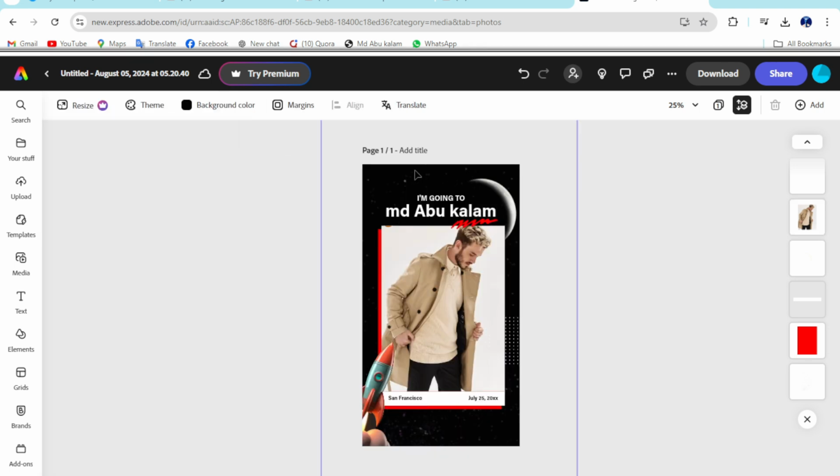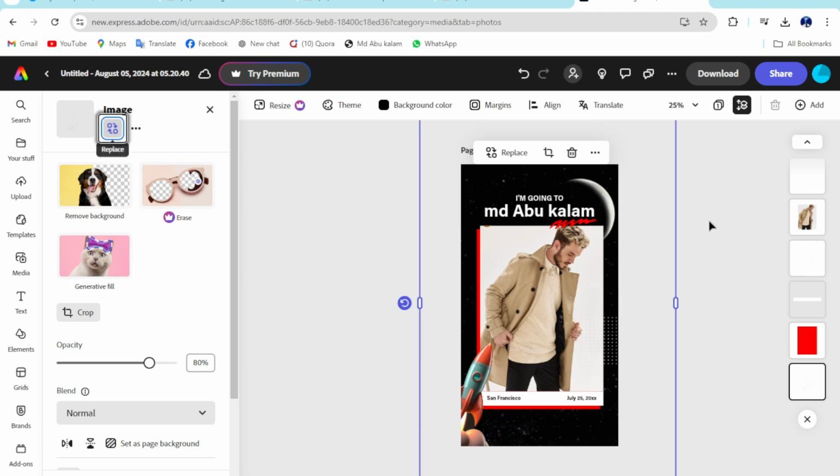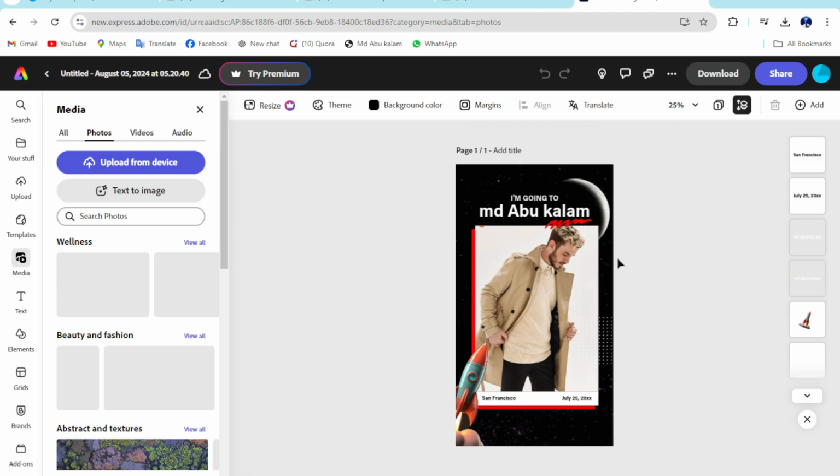Then if you want to replace the background, this is possible, and anything is possible. Just go to the download button, then click on download. I hope you are able to do this perfectly.